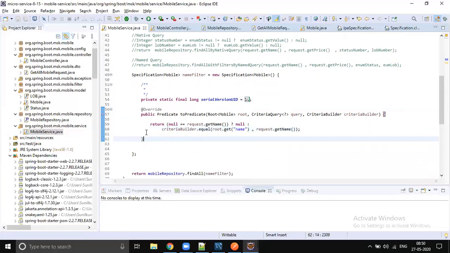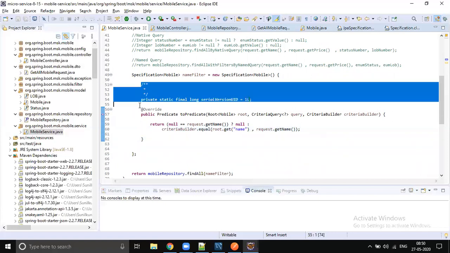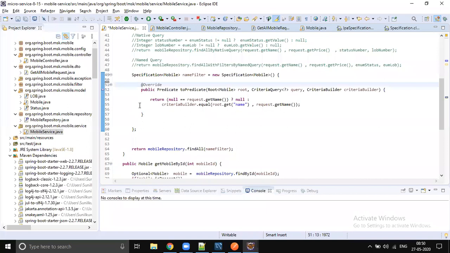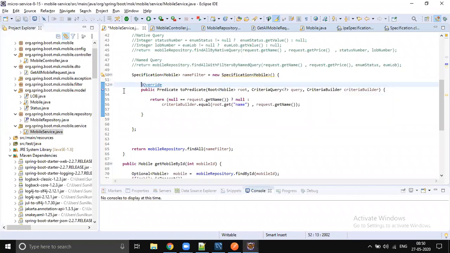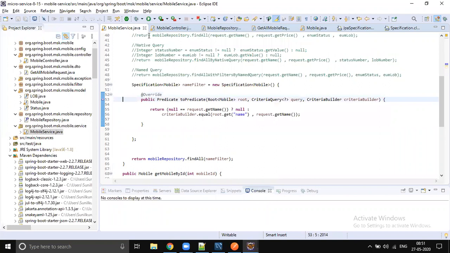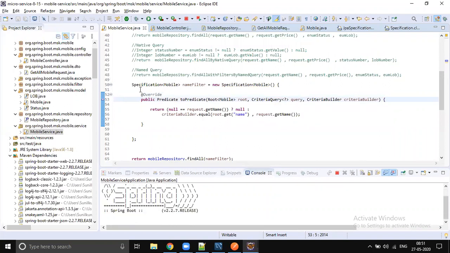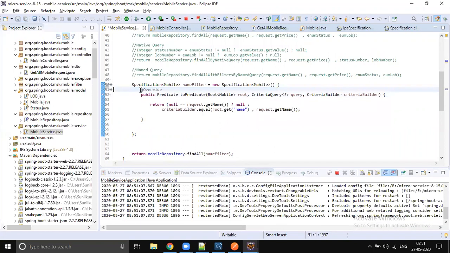So now let's run. We are applying only for name. So still now we completed only for name. So let's remove this code and put the serial version ID for now temporarily. Suppress warning to get our models. Okay. Now let's start the application. So now you see the difference. We will have only where condition name.